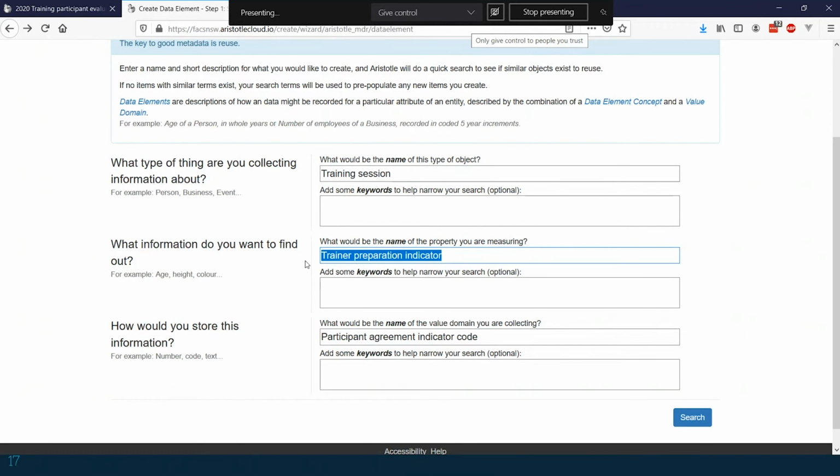So a training session, trainer preparation indicator, versus say a university trainer's preparation versus a school's trainer preparation. So they sit alongside to define that concept. And then the third one, the value domain. Again, it could be a hierarchy, but the way that we show it in the diagrams is it sits alongside. And the idea is that there could be multiple different ways that you might record that preparation. Like we said, a 5-point scale, a 3-point scale, just a little block of text.